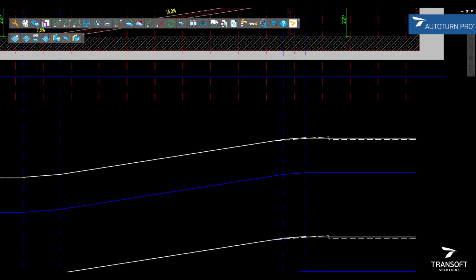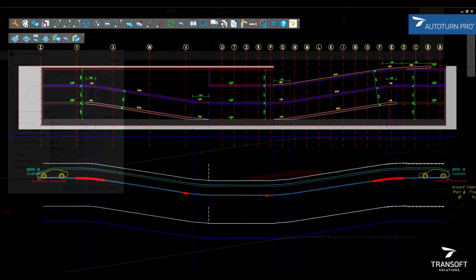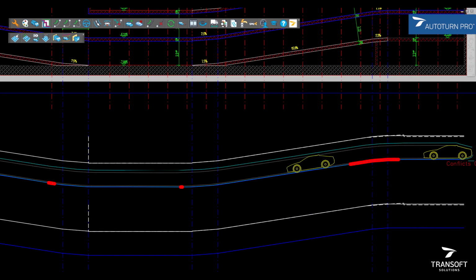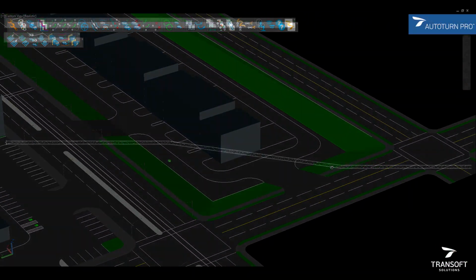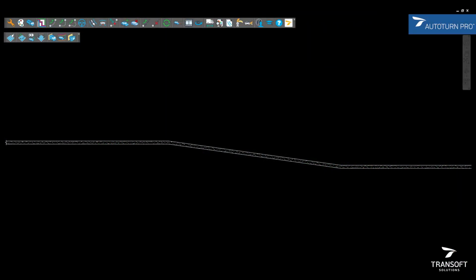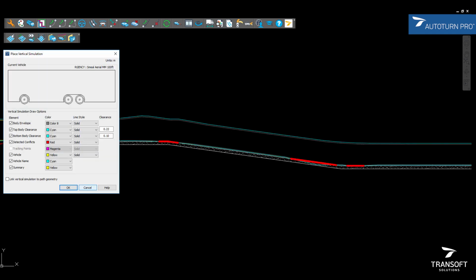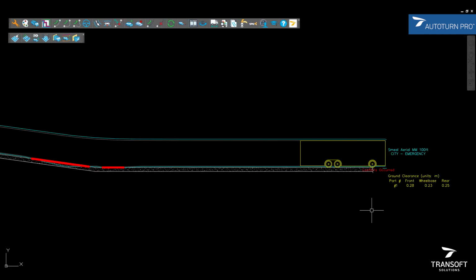If you have limited information about the surface, such as only the vertical profile, you can use AutoTURN to conduct a simple 2D clearance analysis that takes into account the vehicle's ground clearance values. For example, a section of a terrain profile for a housing complex entrance has been created. While completing the vehicle simulation, AutoTURN's conflict detection tool checks the design and indicates potential conflicts.